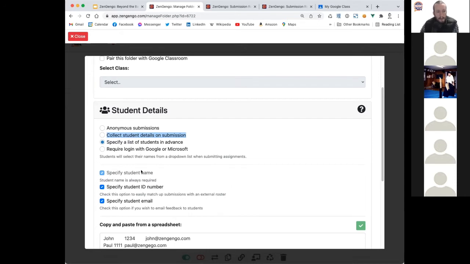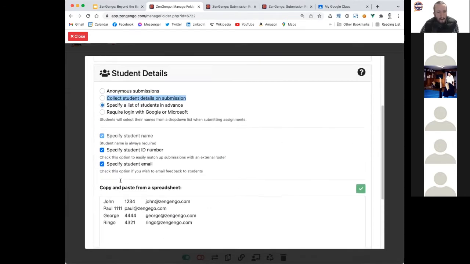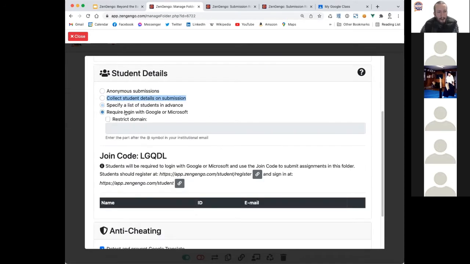So let's talk about logging in with Google or Microsoft a little bit. Okay, so I'm going to require students to log in with Google or Microsoft because I know that they're going to be doing many assignments in this folder, and I want to be sure that I'm tracking them with the least amount of error involved.